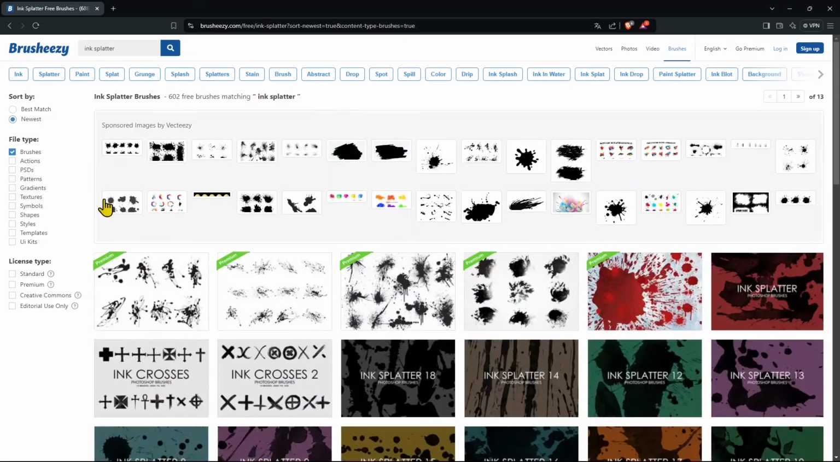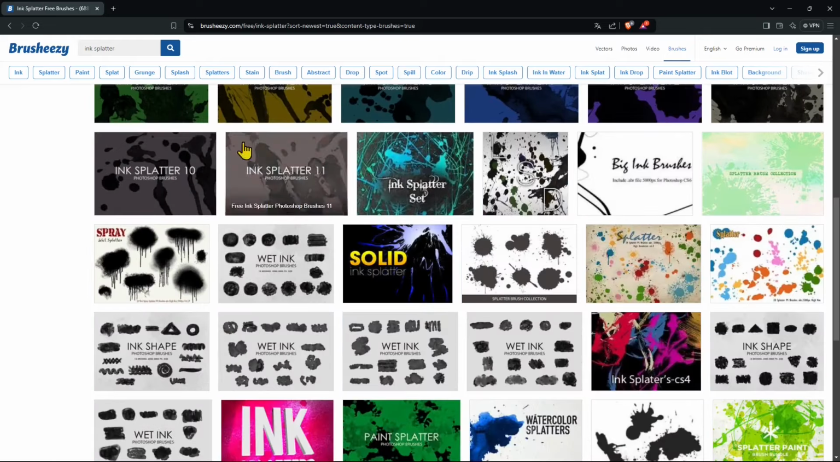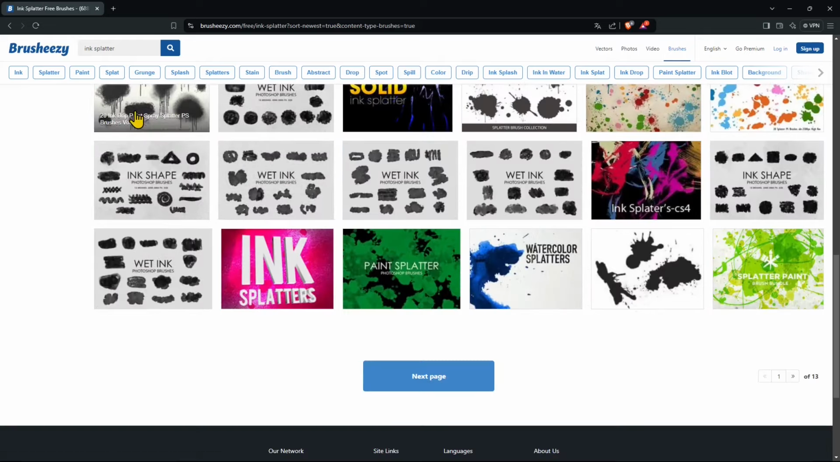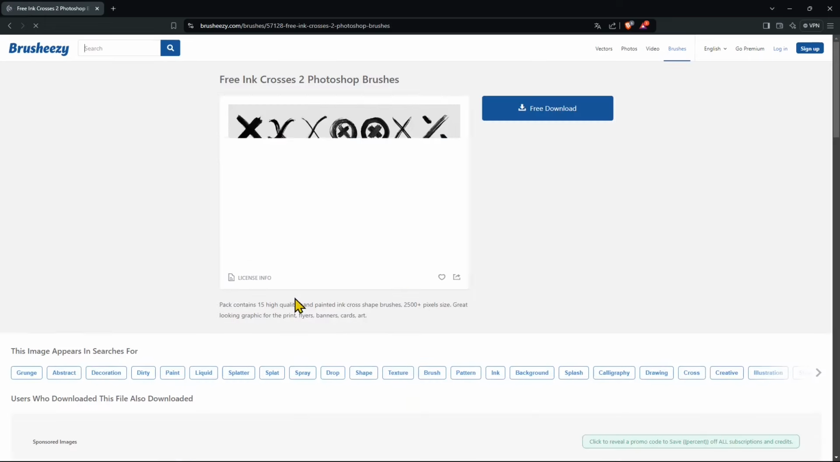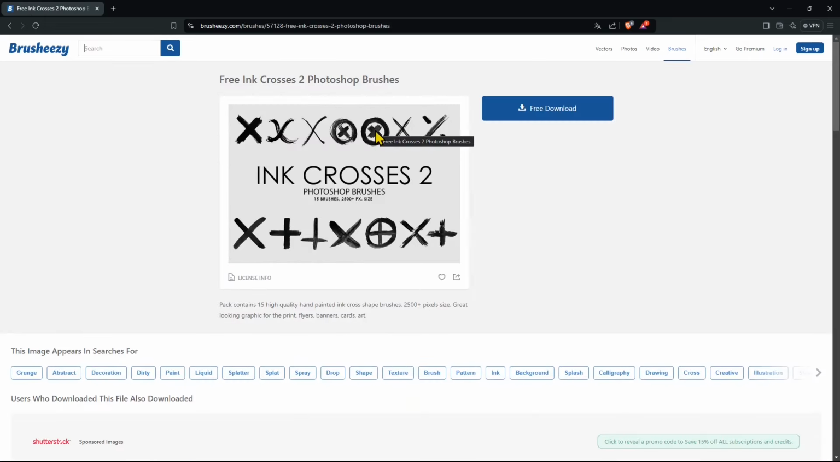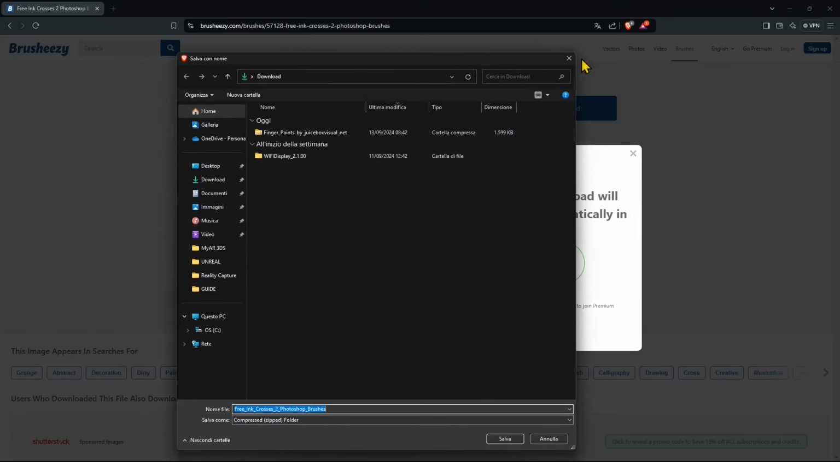Now, what I'm going to do here is just pick one of these ink splatters that came out with my search. There are like 13 pages of this, but let's go for this first one right here. So I'm going to click, and this is a bigger preview where I can see a little bit better, and then I have the button on the right. I can click there, just wait for a few seconds, it should start automatically. If it doesn't, you have a little link where you need to click.